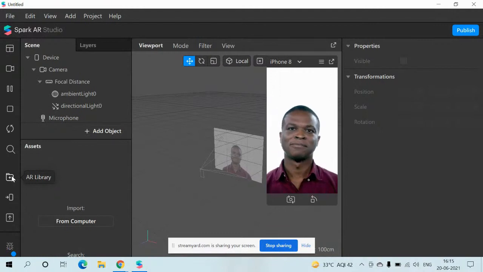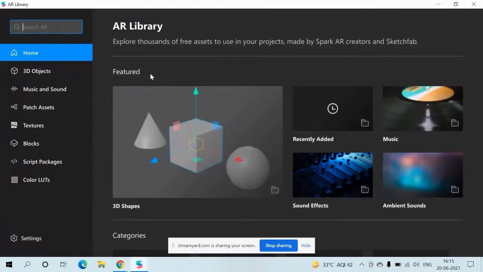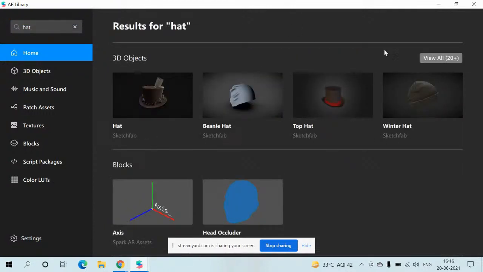So what is the AR library? I'll just click and show you. So AR library is a collection of cool objects that includes 3D objects, music, sound, and basically everything that we need to make our effect look attractive is available in the AR library. Suppose if I want to add a hat, I just type in hat here and search, and all the options that are available for hat will appear here.